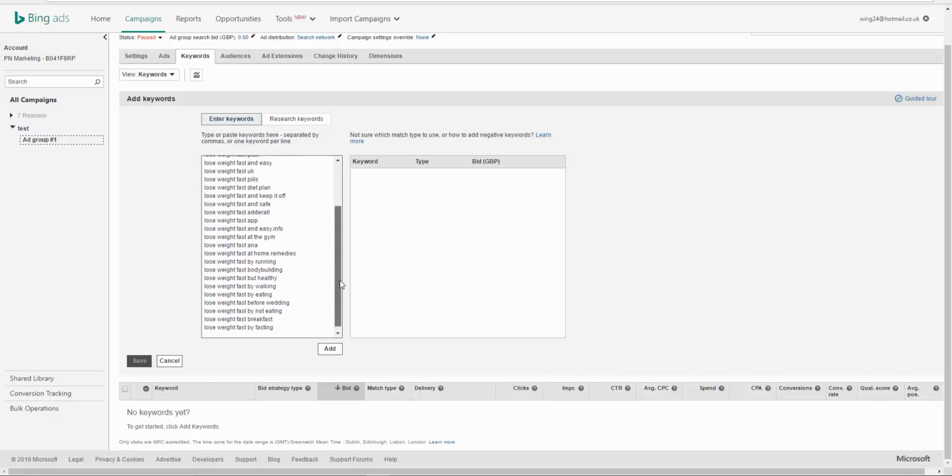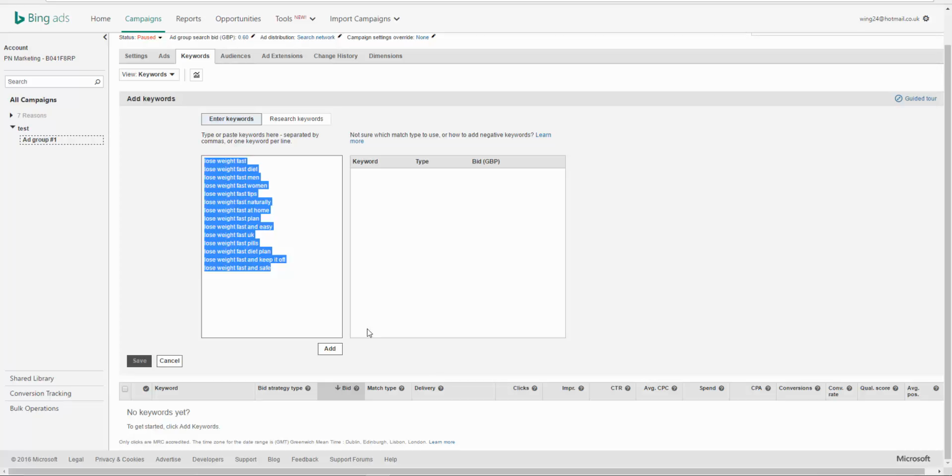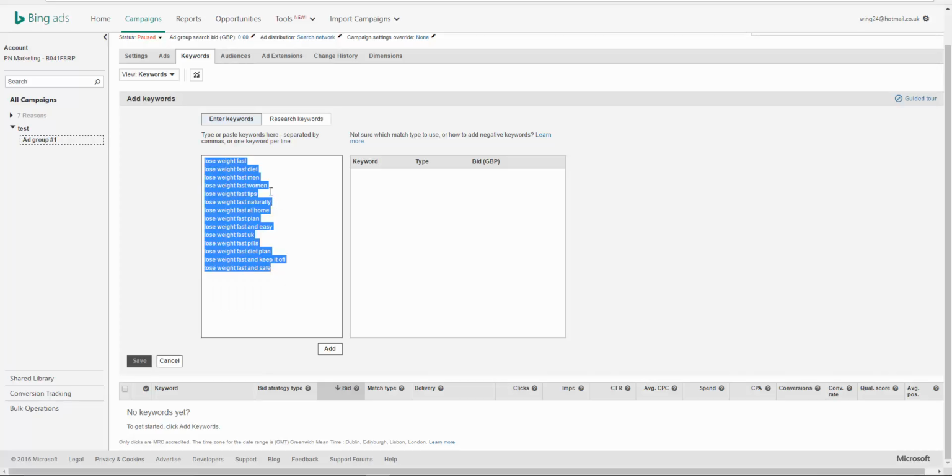Right, so let's just do it so it's on one page. Let's say you've got a list like this. Your list will be a lot bigger, especially if you use tools like Ubersuggest, because you get tons of keywords from there. So say you want to use these keywords, you want to add these to this box here and click add. However, there's one more step we need to do yet, so don't do that quite yet. We need to make sure that these keywords are in broad, phrase and exact match.